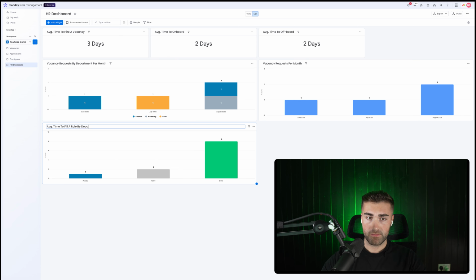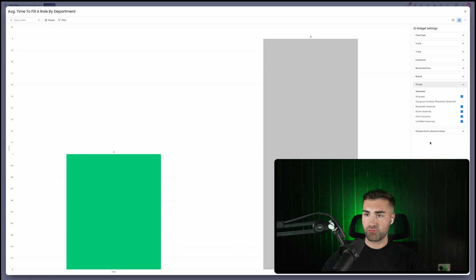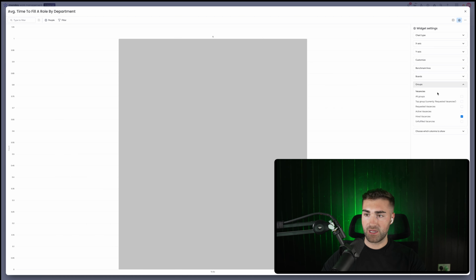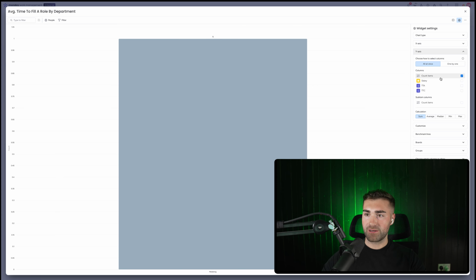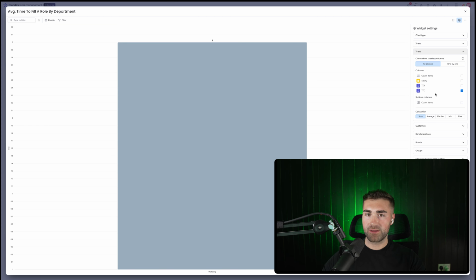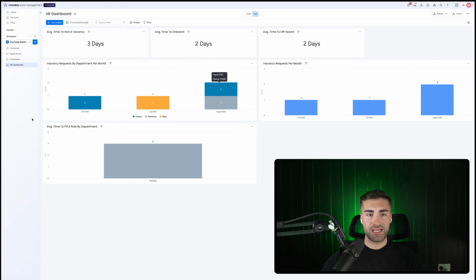We want to go ahead to boards. We want the vacancies board only. The groups is going to be only the hired vacancies, so we can unselect all of those. And then what we want to do is X-axis is going to be our department. So we see department. And then our Y-axis is going to be the TTC, so time to close a role. And then we want to get the average of that. So now you can see average time to fill a role by department, 3 days for the marketing department.